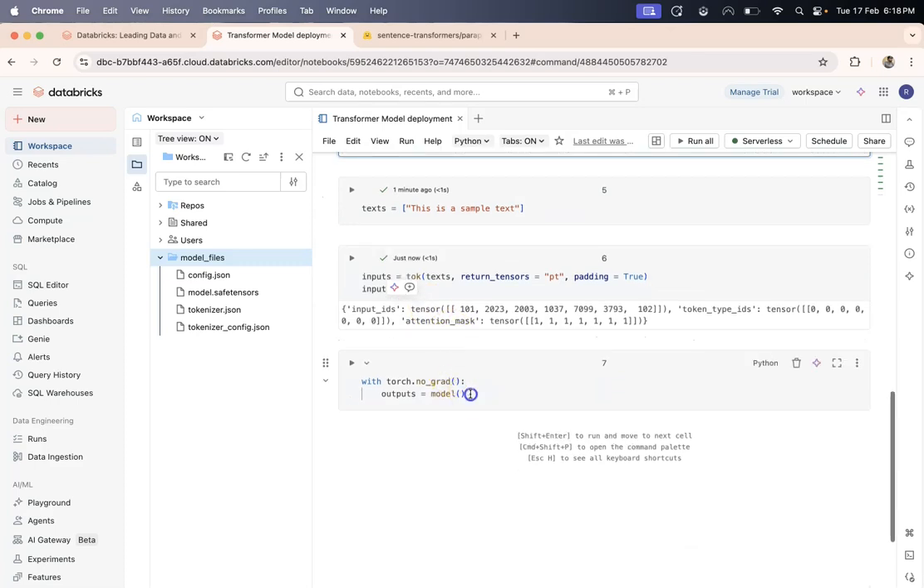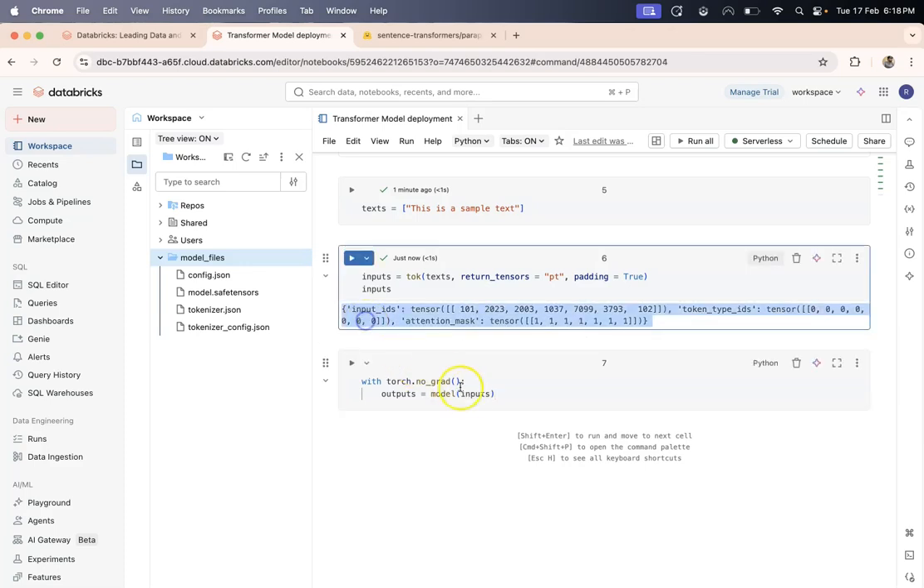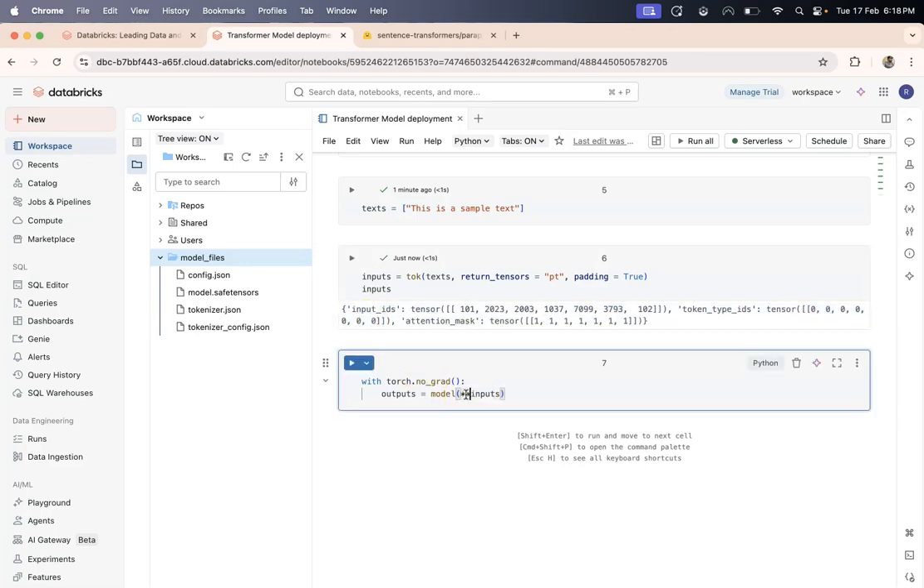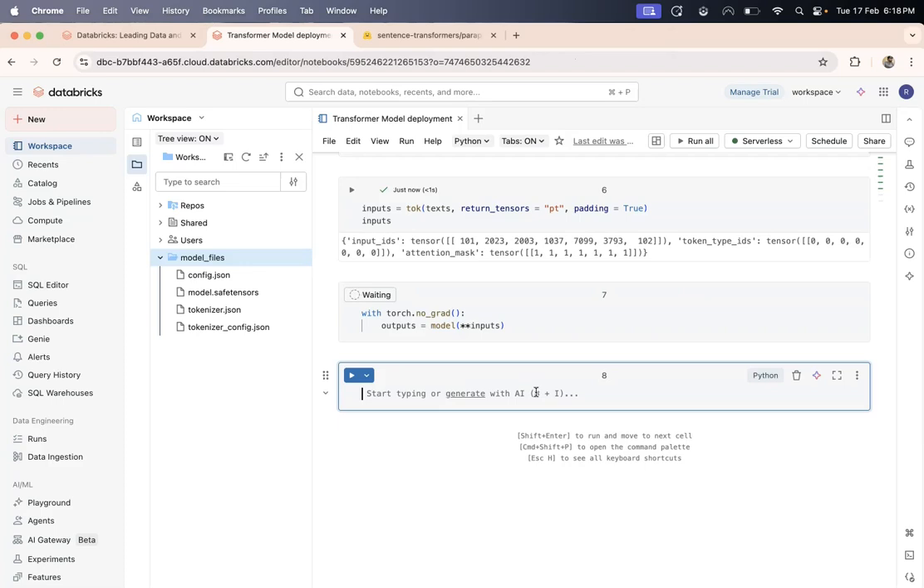Now if I take my model, I just need to pass my input. But here inputs is a dictionary, so I want to unpack it, so I'll just put a double star in it. Don't get scared of this double star, it's just unpacking. So input IDs, token type IDs and attention mask, all these are unpacked. If I run this, it will take a little bit of time. So I get outputs.